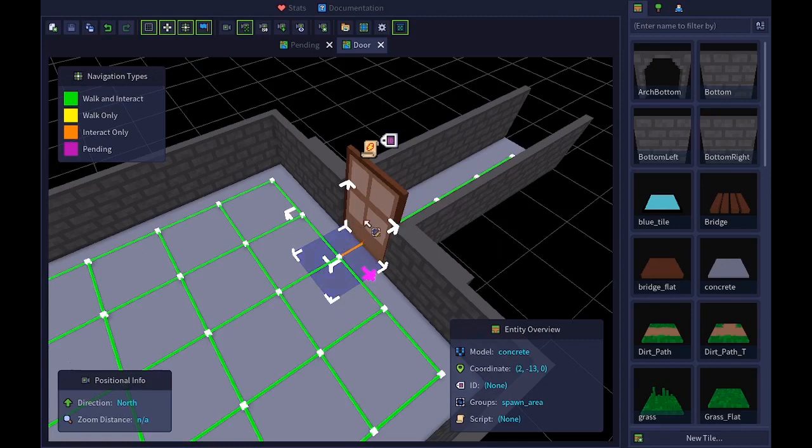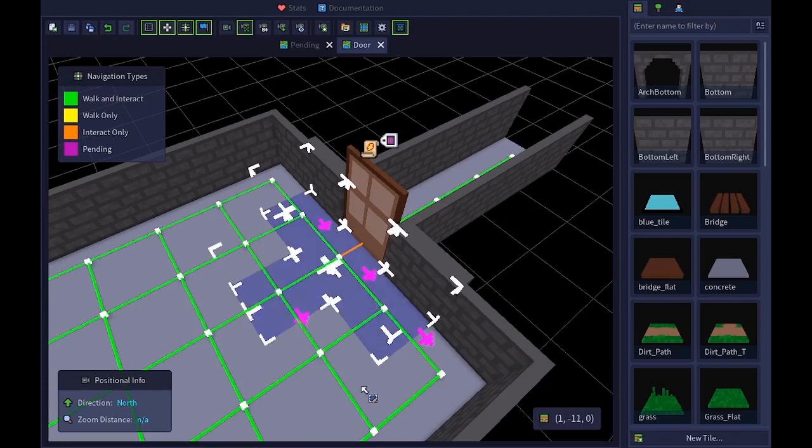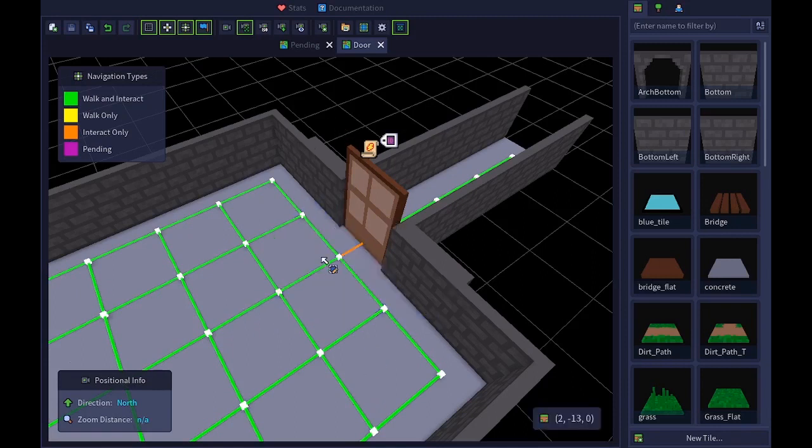The door is basically placed at the far edge of this tile, which means that when we run replace navigation, we're saying replace navigation around this entity for every connected tile to the tile that this entity is on. Well, that's this tile, and this tile, because these tiles are all connected to that one. So that's why those lines change. So two ways to solve this is to change the type. So you might, for example, change this to walk and interact.